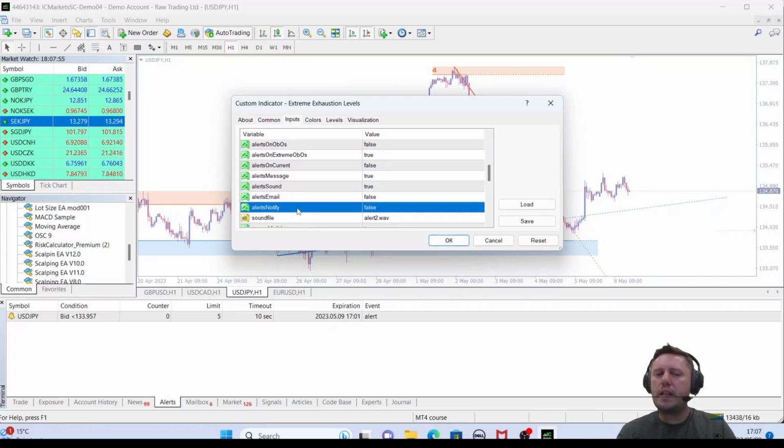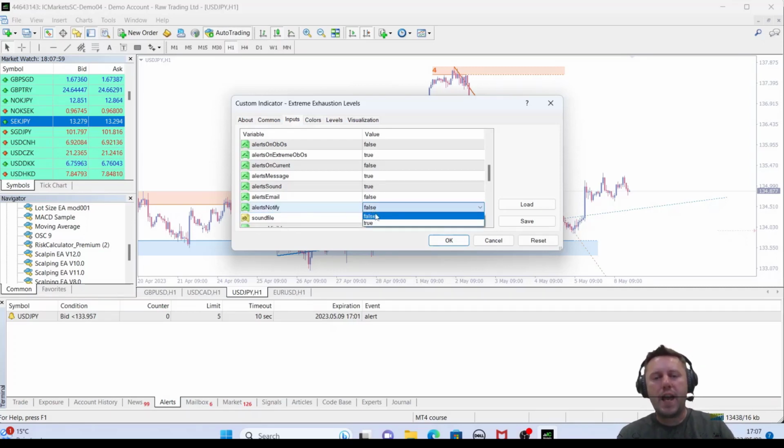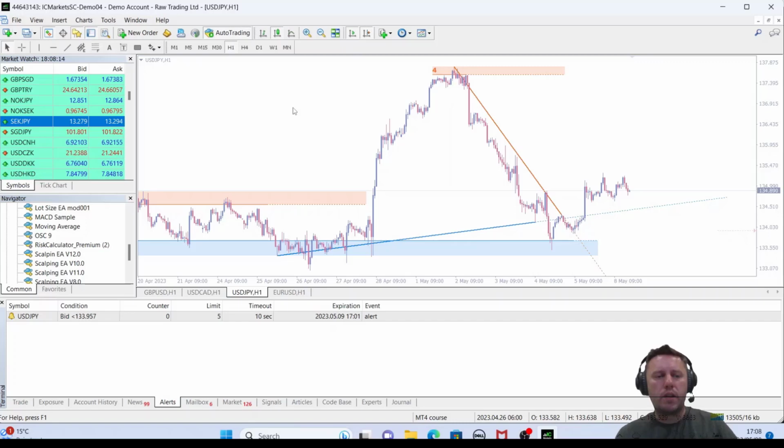That is typically the description: would you like to send alerts to your phone? And then you're going to go yes or true. Okay, and if this is set to true, now every time the indicator triggers a signal, it will send that to your phone. So that's how you're going to set your alerts.